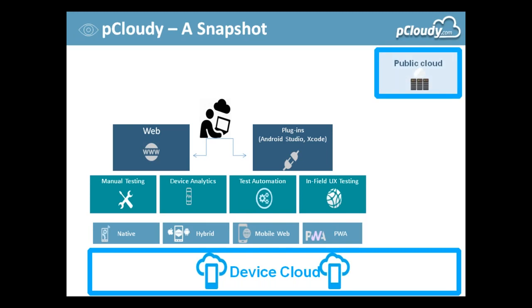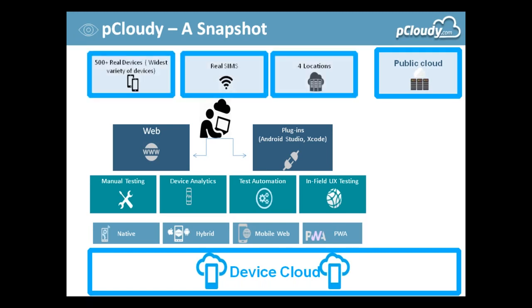Now, pCloudy platform has various flavors to it. One of the most popular flavor is public cloud, where we have 500 plus real devices hosted on cloud. And we are very proud to say that we have one of the widest variety of devices in the world. A lot of the devices that we have, we provide real SIMs along with the devices, which means you can do network related testing as well. And the 500 plus devices that we are talking about are spread across 4 locations: India, US, Australia, and Philippines. And we are adding more locations as we speak right now.